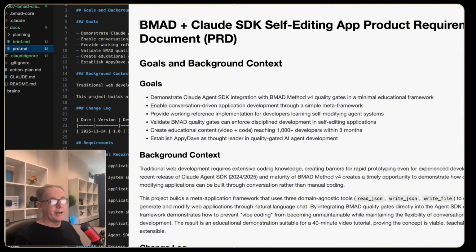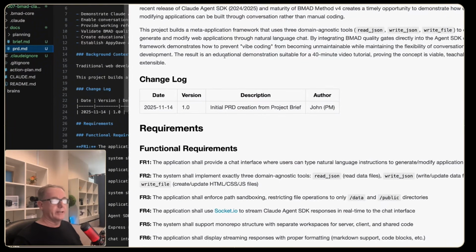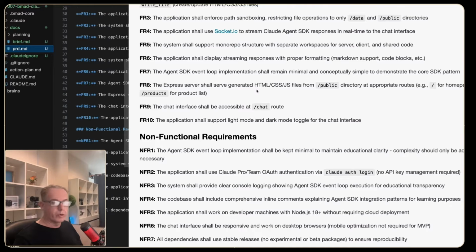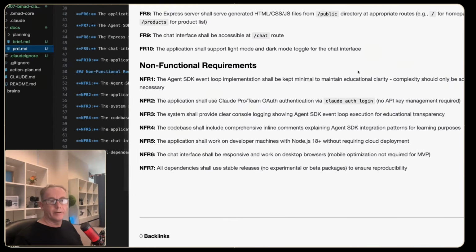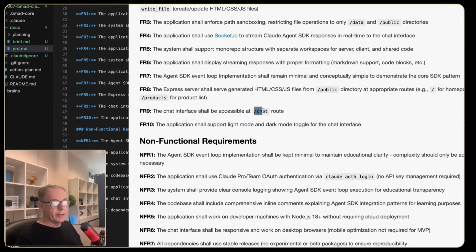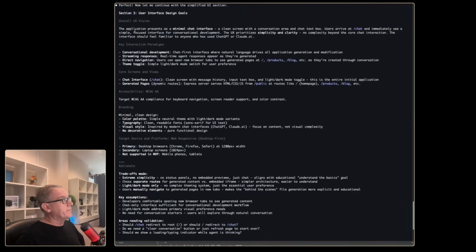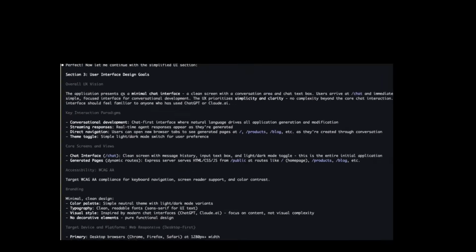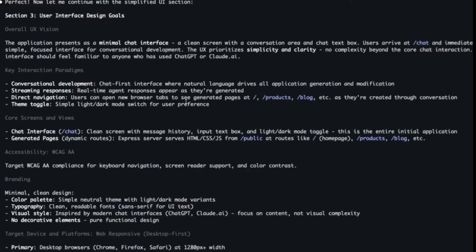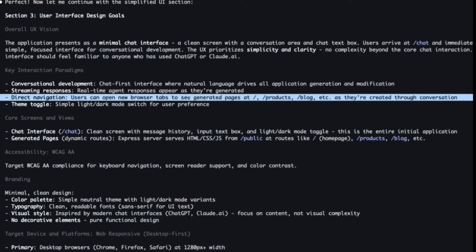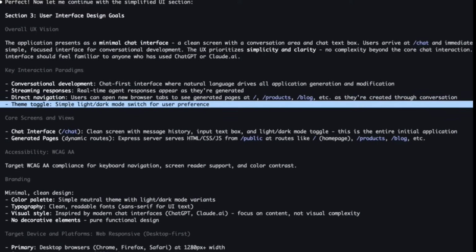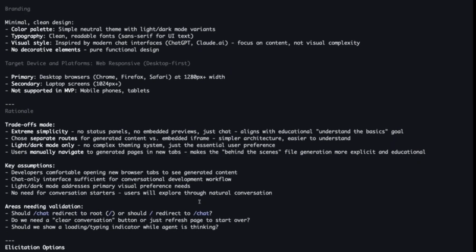Here in a simple markdown viewer, in the BMAD Claude self-editing application, we've got our functional requirements kicking into place. And we can see some of the modifications like the /chat and the /products as examples. So we go back to our conversation and this makes a whole lot more sense. The application presents as a minimal chat interface. We know it can generate concepts like products and blogs, even though there may not be a navigation menu in place. The one little bit of styling we'll have is that it can do dark mode and light mode. And so we can move on to the next step.